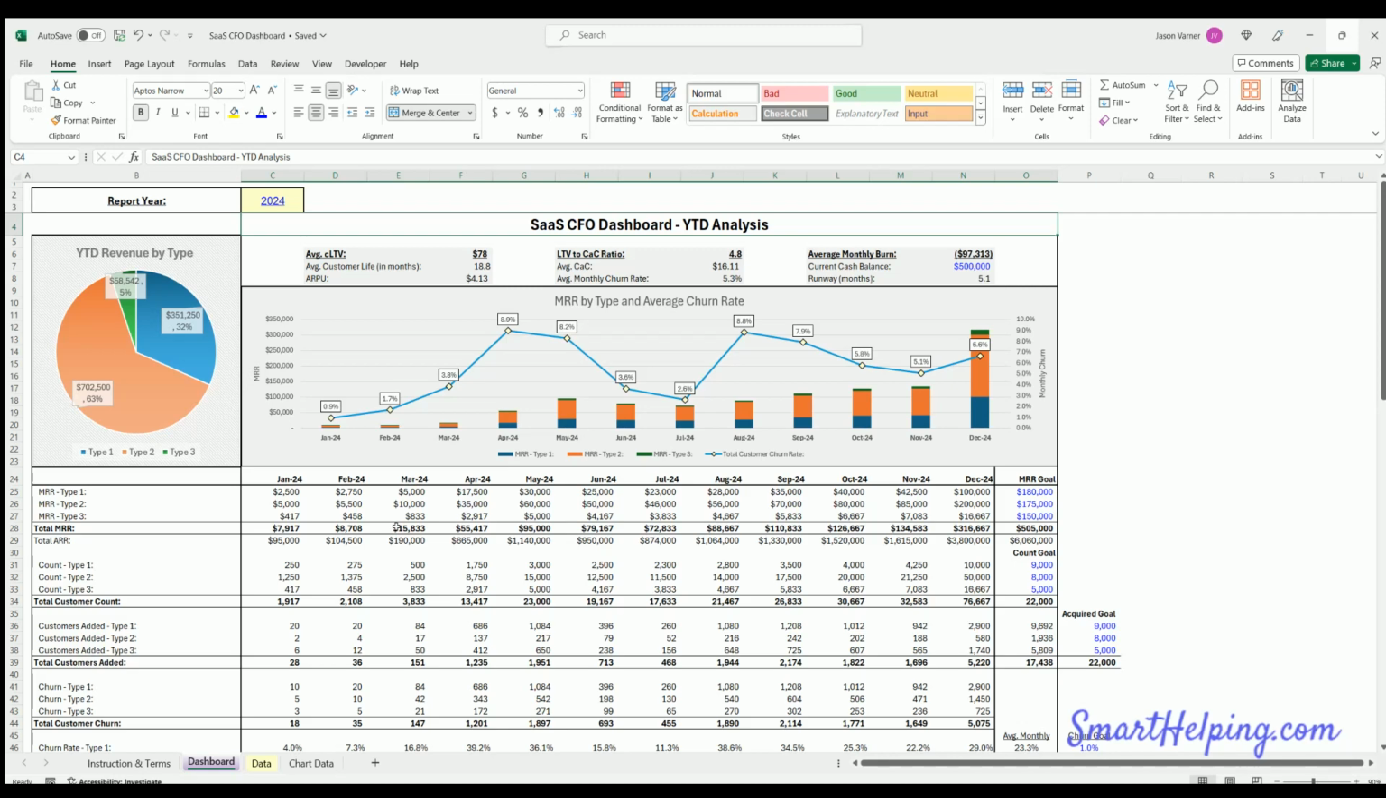So first things first, if you're a SaaS CFO, you want to focus on the most important things, obviously, so you can make decisions that have the greatest effects. So what's most important for a software as a service company? Their MRR, which is monthly recurring revenue. So here we can see these bars right at the top in this chart are showing your monthly recurring revenue for each of your three different pricing types.